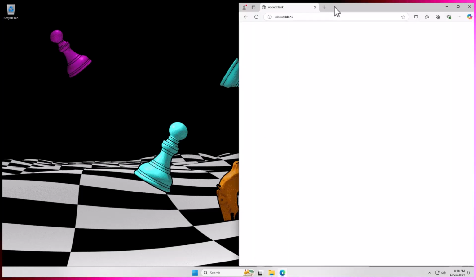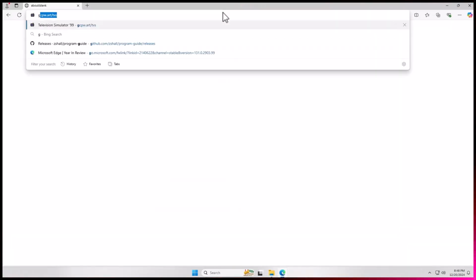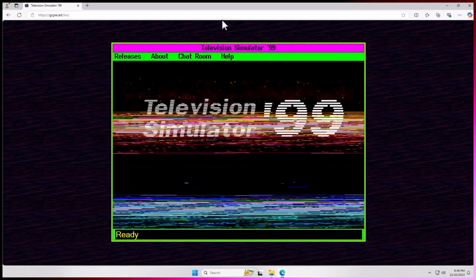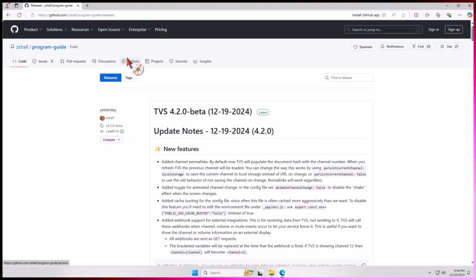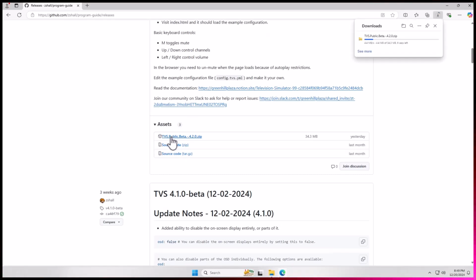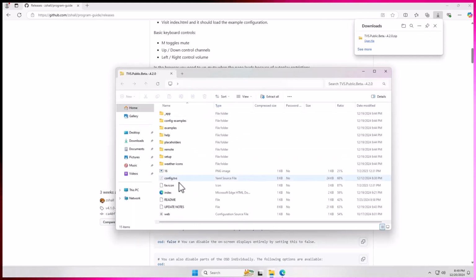We are going to open up a web browser and go to gcpw.art/tvs. From the project's homepage, click on Releases, and then you'll see the latest version of the program here. You can scroll down to the bottom where it says Assets. It might be collapsed, but you just expand it out and you'll find this zip file, TVS Public Beta. Now you'll download that, open it up, and it'll be this zip file.